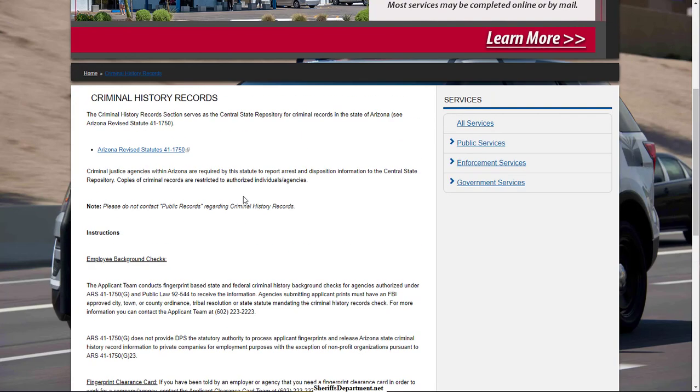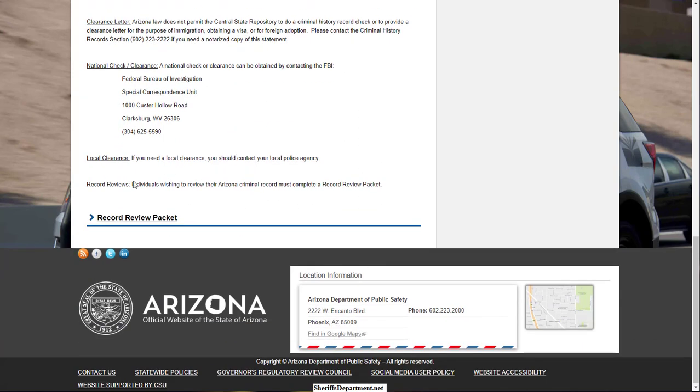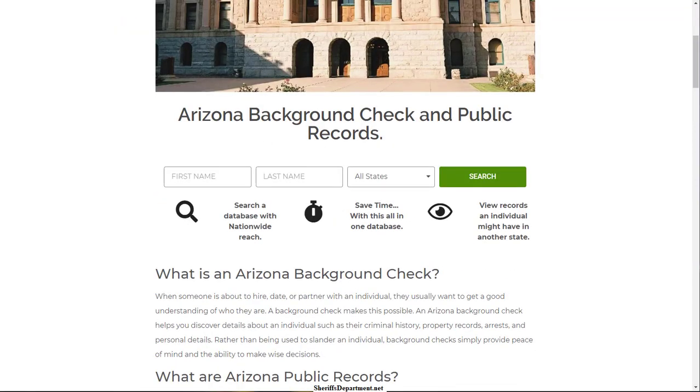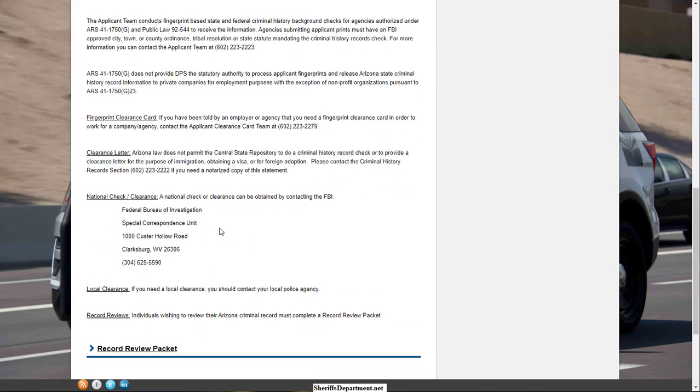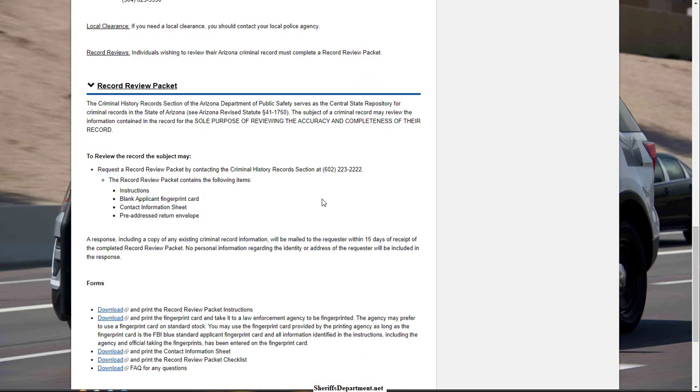But what's interesting is certain states will allow you to do a self background check, and if you scroll down to the bottom here, so you will have to look for these things. All the resources that we give you here for all the 50 states, just check and read through the page, and you actually might find something specific for doing a background check on myself. So they have this option called record reviews, and individuals that wish to review their criminal record can complete what's called a record review packet, and you're able to do it directly through the state and check what information they have available on you and what other people might see, if you're getting hired or for whatever reason.